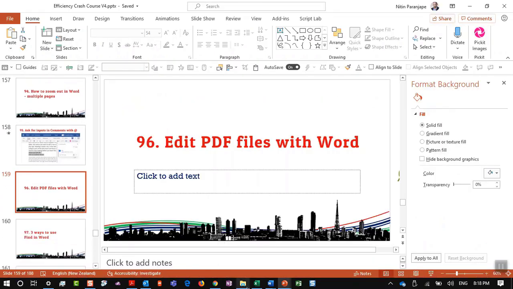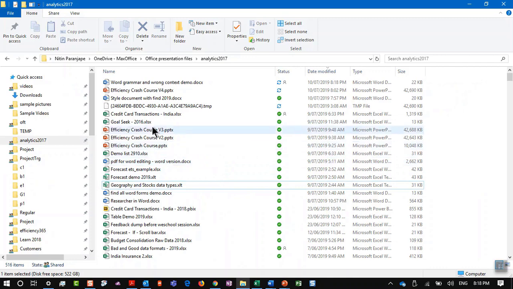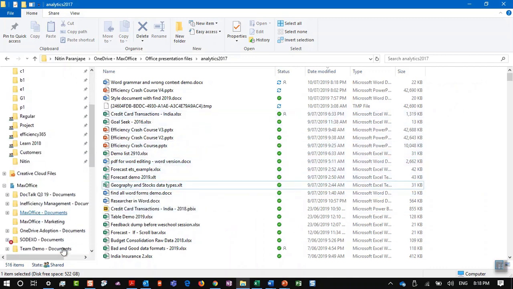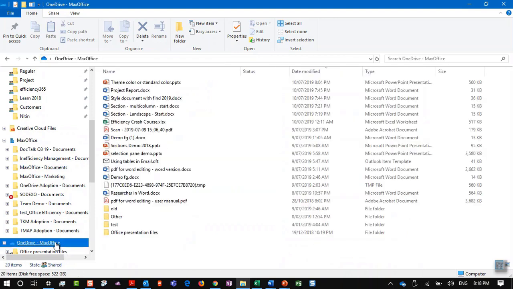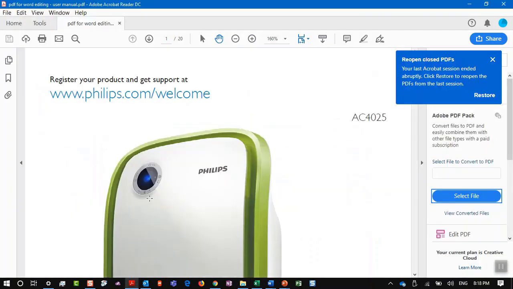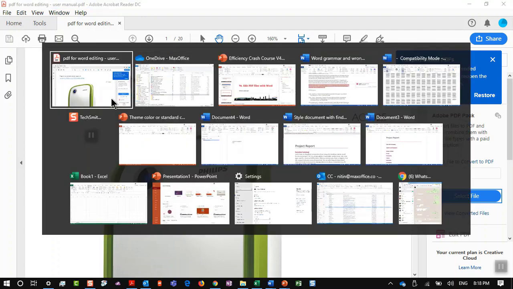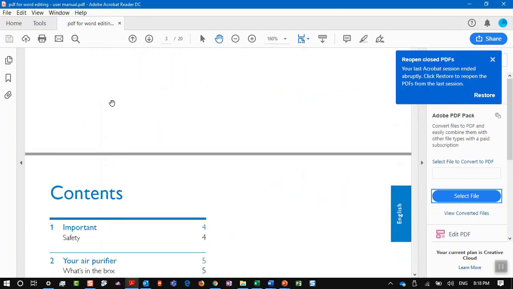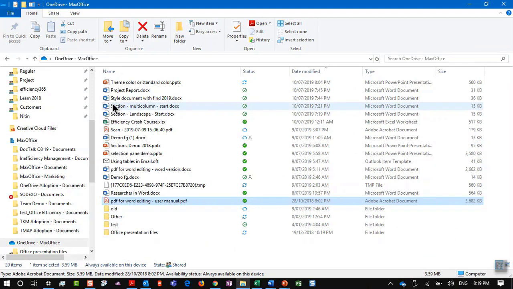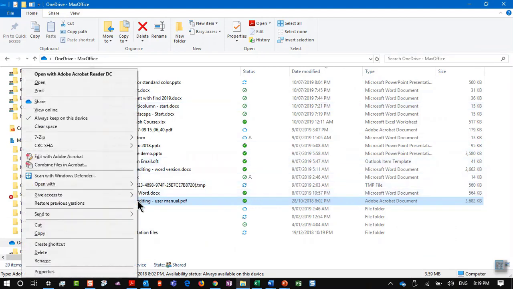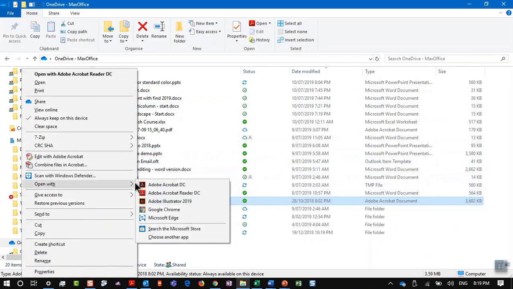We have a wrong or false sense that when there is a PDF file, you can't edit it unless you have Acrobat, which very few people have. That is not correct. Let's say this is a PDF file. Now, this cannot be edited. We know that. But if I want something to be edited in it, what can I do without having Acrobat? So what do you do? You right click and say open with.